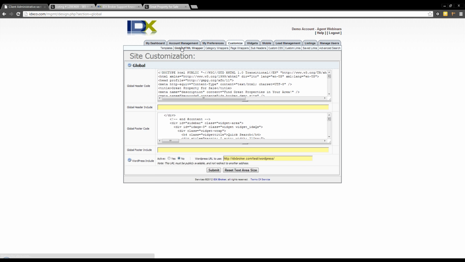I covered templates, and yes, ID is your login. So now we have global wrapper. Excuse me, ID is not the IDX Co or IDX broker login, but it would be your ID for that particular partner that you're syndicating to.